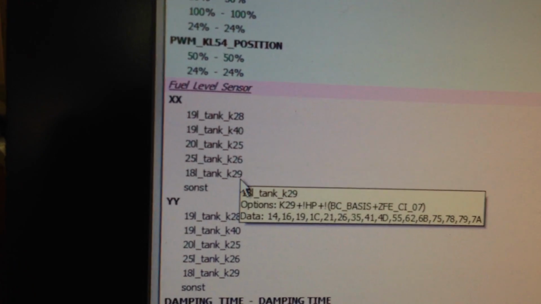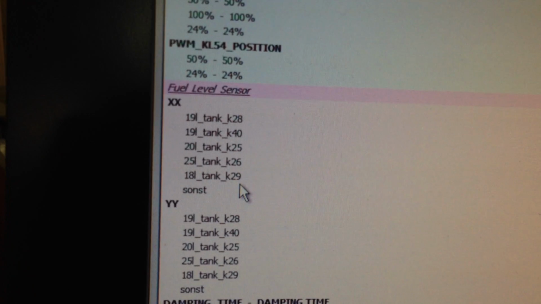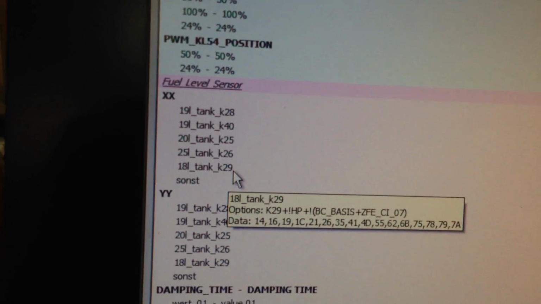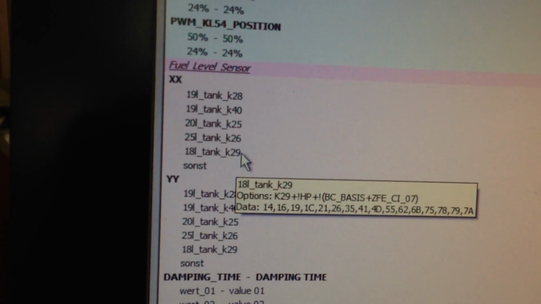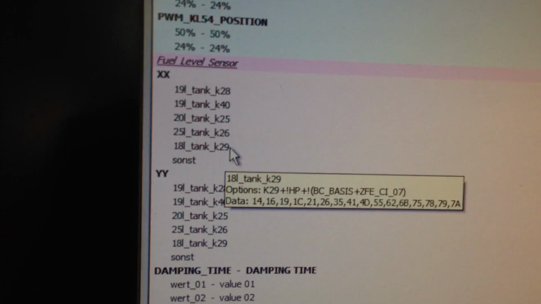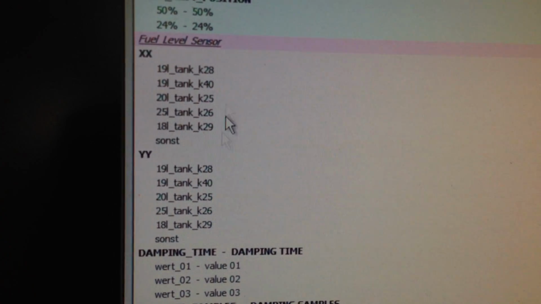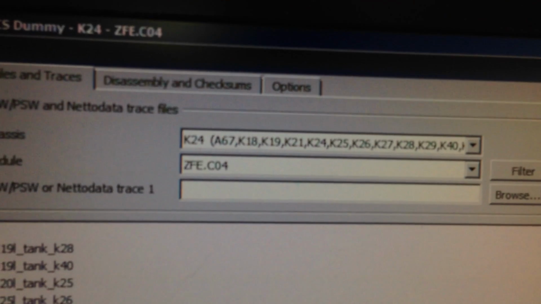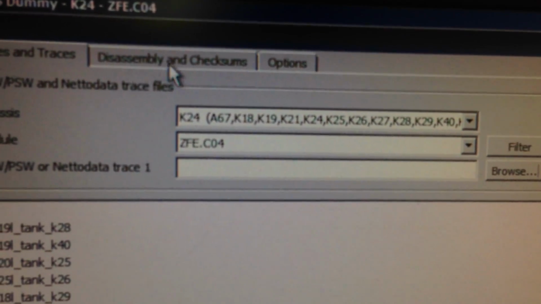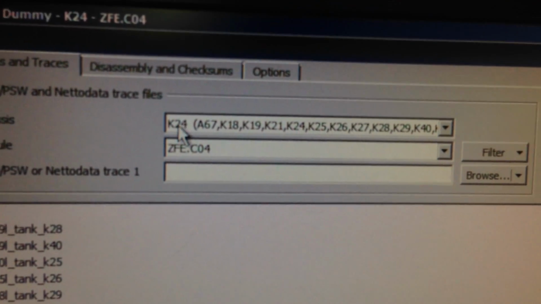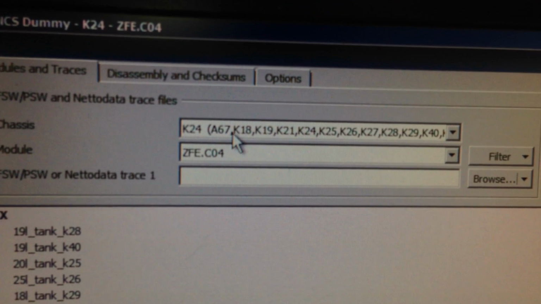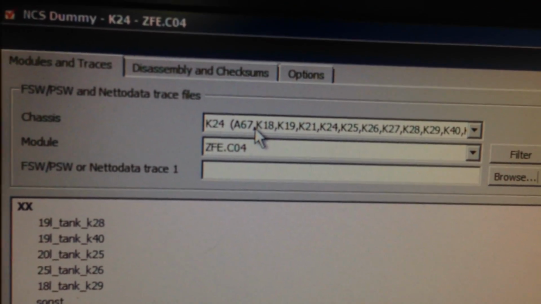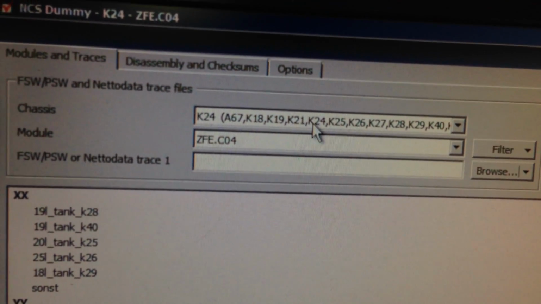K25, 26. See, 18-liter tank for a K29. I don't know what a K29 is. I'd have to look it up. But you can see the ZFE is put into more than one bike. When you look up here, it says K24 chassis, and then in parentheses, 867, K18, 19, 21, blah blah.